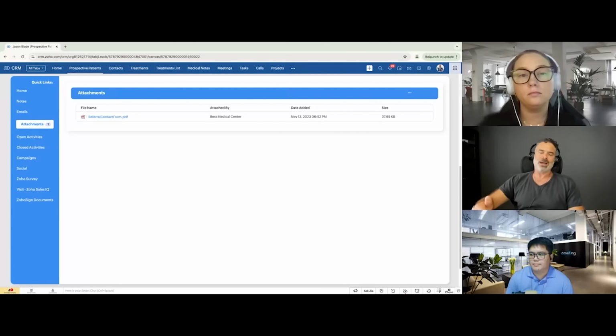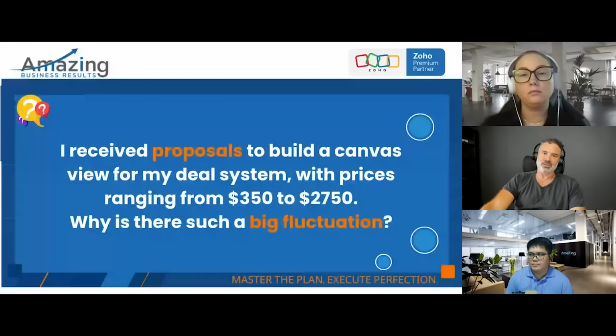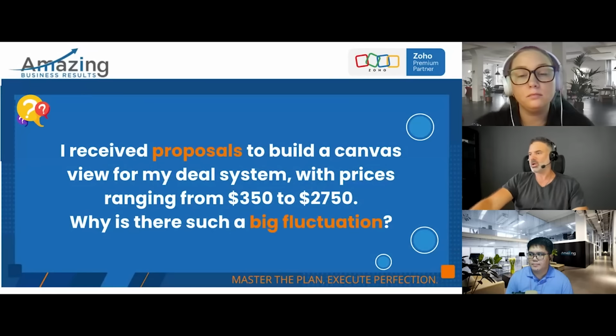So if we go back to the question of the person that asked it, if you just have a basic design, that can be even $100. It doesn't take much time to do. But if you're going to have something that is graphically designed and architected and so on, you might go to more. But by the way, the $2,750, I've never seen any canvas view that costs so much, personally.